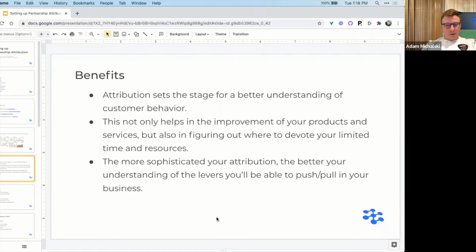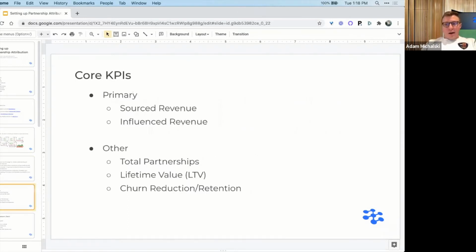Cool. Okay, cool. So a couple of the core KPIs, and you guys have already heard this come up in the conversation so far. The primary KPIs which people track are really sourced revenue and influenced revenue. We'll double click on both of these, and then we can jump to the other metrics that I see that are pretty common. Sourced is fairly black and white. If somebody drove you business that you would not have previously received otherwise, then that business was sourced.